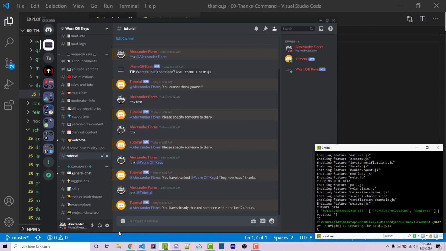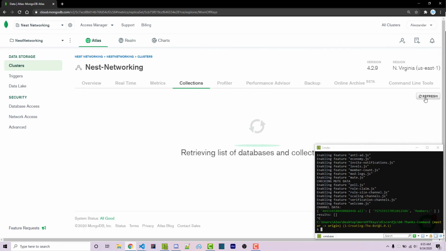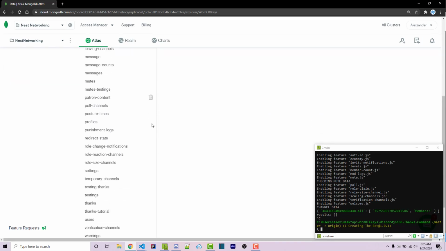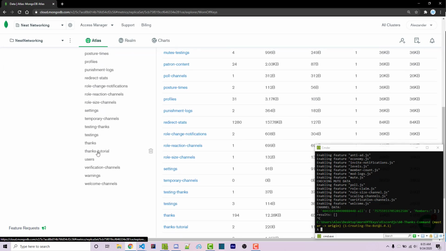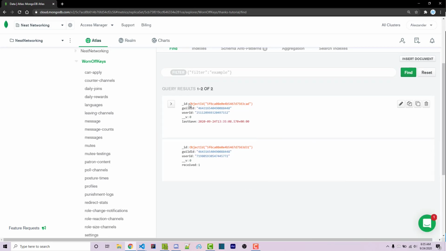So I can go ahead and stop my bot and I can go into Mongo. I can scroll up and I can click on refresh. Scrolling down, we're going to see thanks tutorial. And now we see this right here. The guild ID will be the same. The user ID is going to be different because this is the last gave property, which means that this is whoever ran the command. This is my user ID. However, this right here is the One-Off Keys bot, who is the person that I thanked. And here we see received.